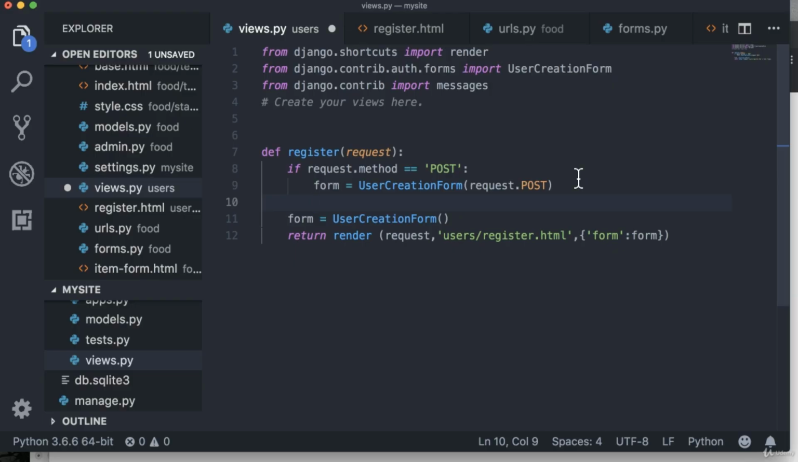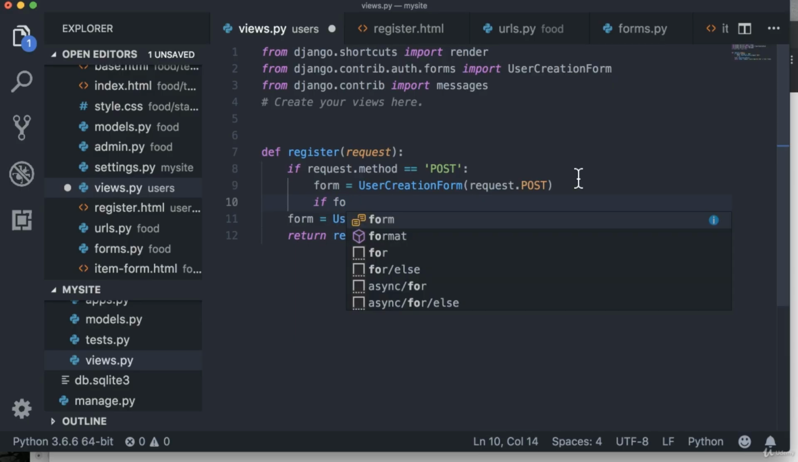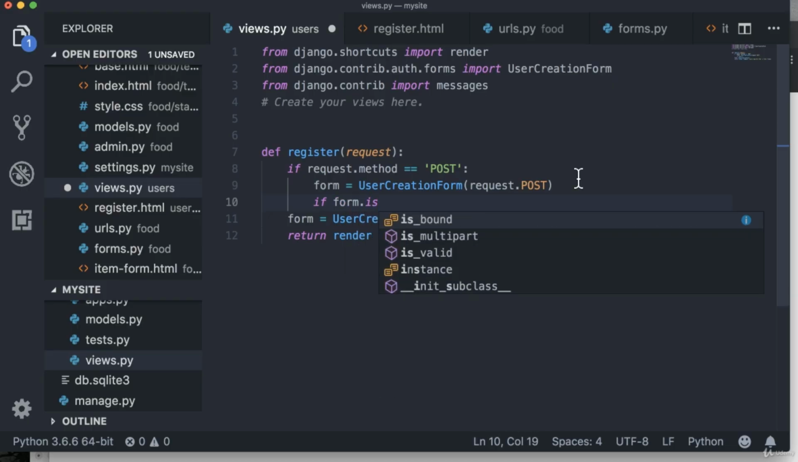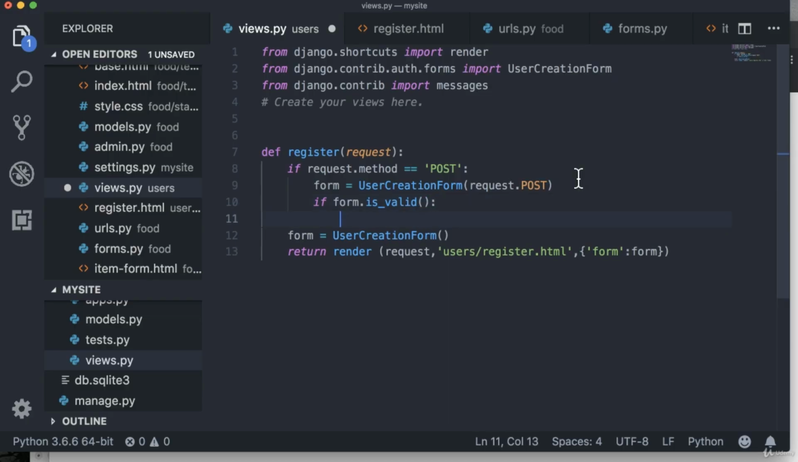So you don't have to write the code from scratch to check each and every field for being valid. Instead, you can simply type in if form.is_valid. This is the method which is going to check for the validity of your form, and if the form is valid, now you can go ahead and display the message.